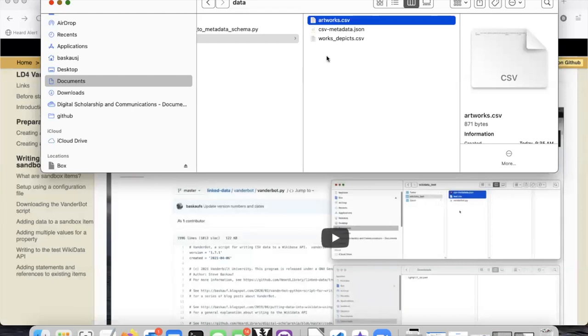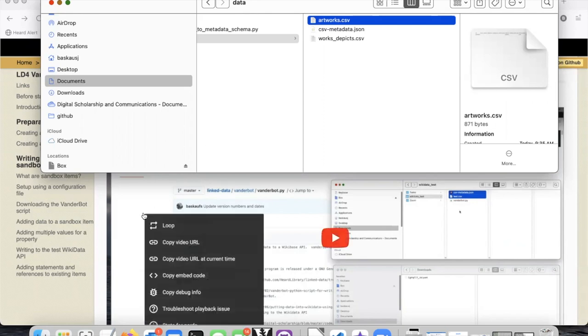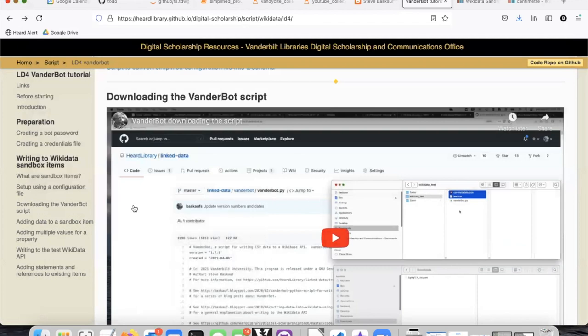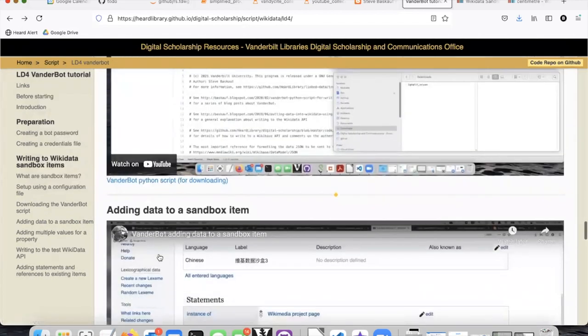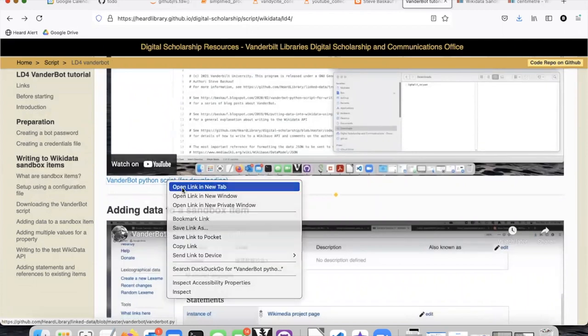So I now have the metadata description file that describes what's going on in my CSV file. The CSV file now has some data in it. The only thing that I'm missing is the actual script to do the uploading. So let's go ahead and go down to the link to the VanderBot Python script.